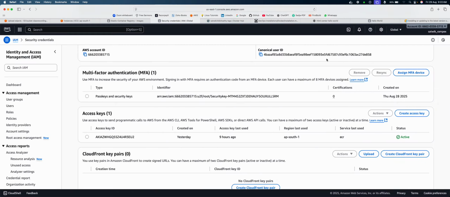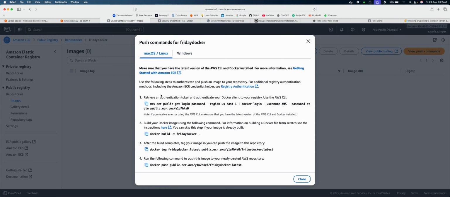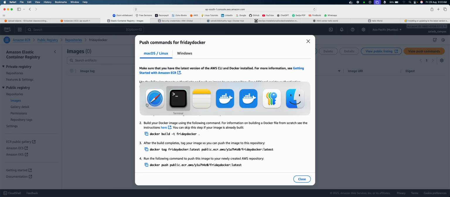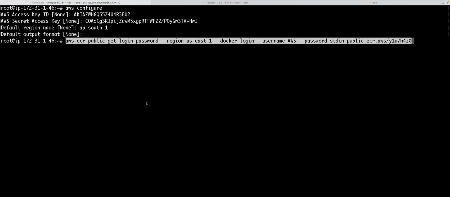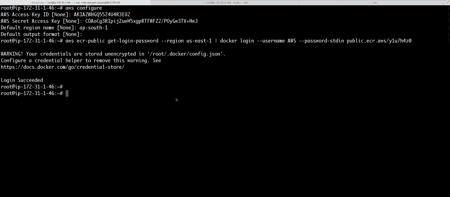So after AWS CLI is configured, there is a login command which is mentioned. So copy this login command, go to your terminal, execute the command. You need not change anything, just copy paste it. You will be able to log in.